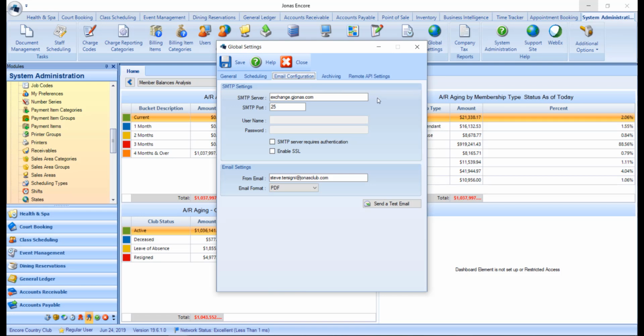For the SMTP server, enter the SMTP server name or address utilized by the mail server to send email notifications. Then enter the port number used for the SMTP server. If the SMTP server requires authentication, select this field, then enter a username and password for SMTP server authentication.